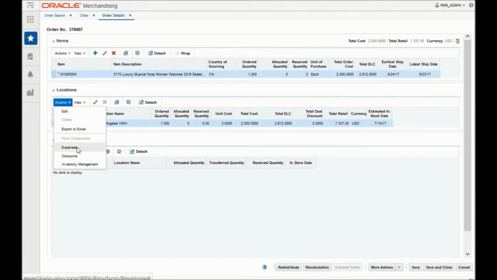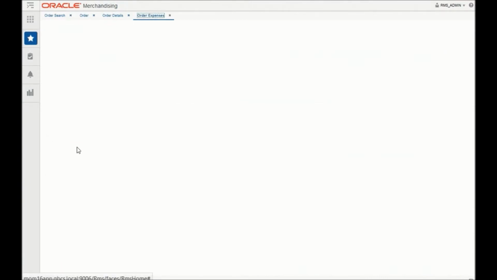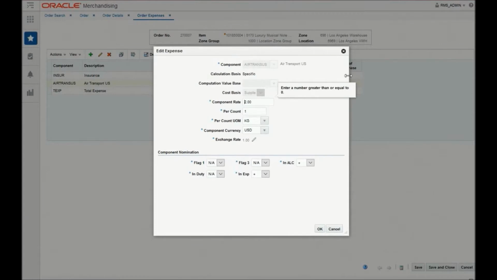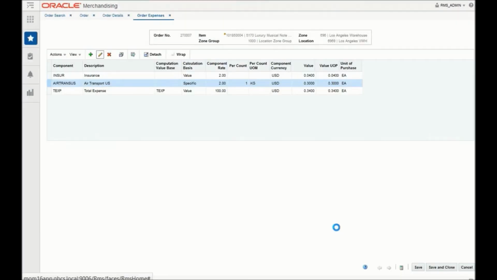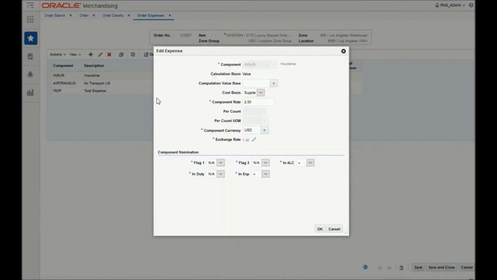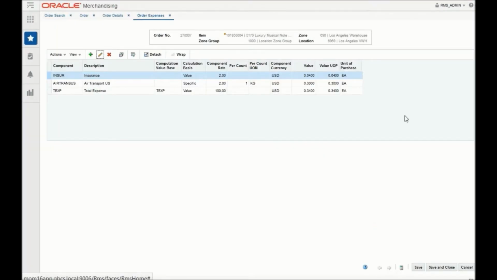An expense is a cost component associated with moving a product from a supplier to the retailer, primarily when dealing with importing. Examples include transportation cost, shipping insurance, and so on. Two expenses are defaulted from the selected partner: air transportation and insurance. The air transportation component has a specific calculation basis, so every 1 kilogram costs $2. The insurance is a value type component, so it has a rate which is based on the supplier costs currently. However, the specific component has a monetary amount as calculation basis.